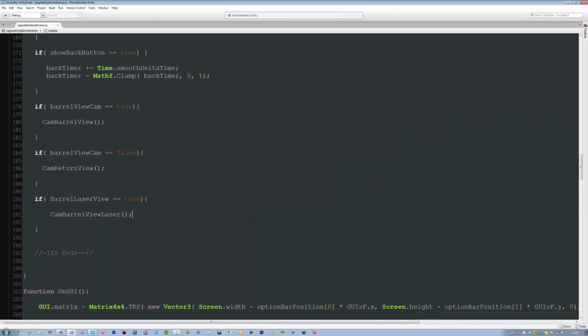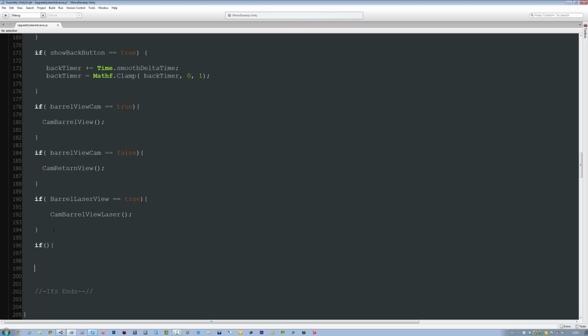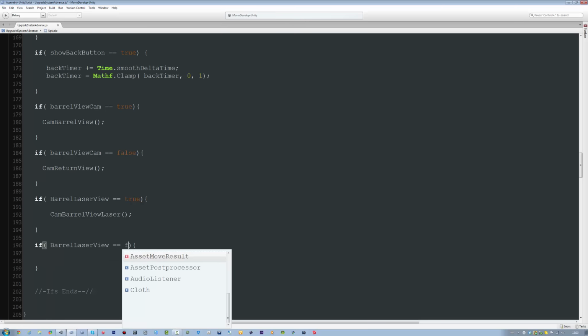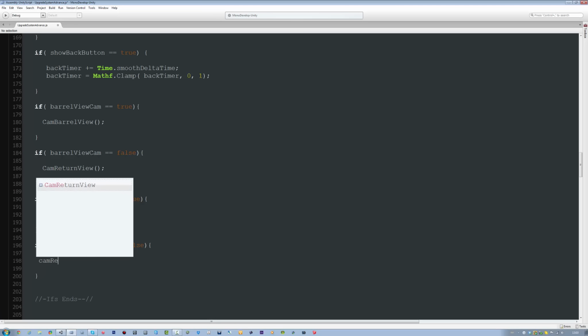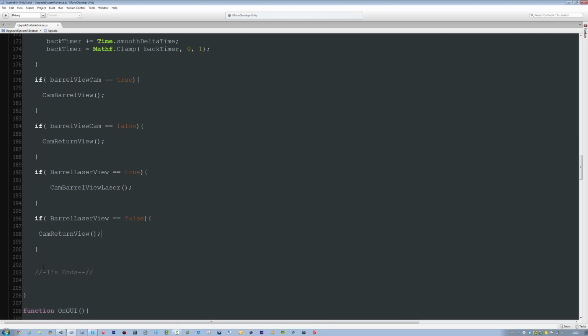Let's go back up, and then we're going to say if () {}, barrelLaserView equals false. Then we're going to return the camera back to its original view, which we can use camReturnView(); That's that one done. The next one's for the light.